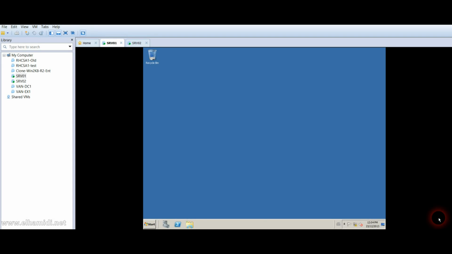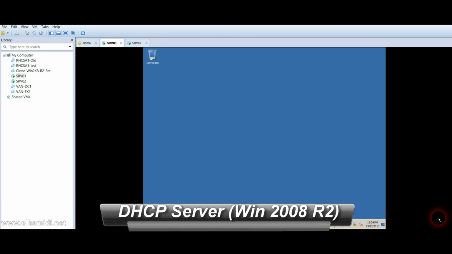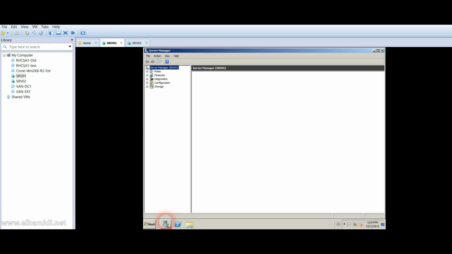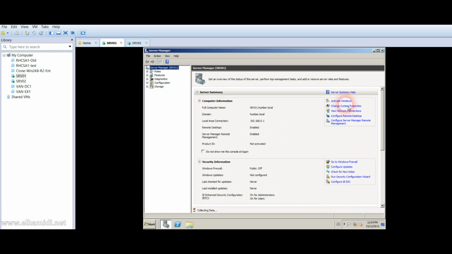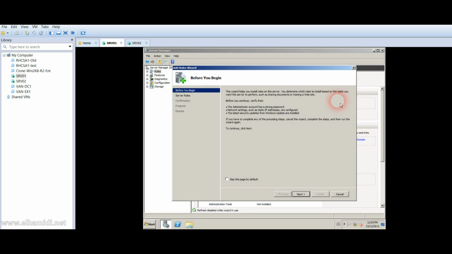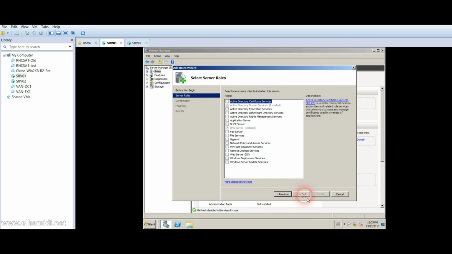Okay, now this lesson is for DHCP and installing the DHCP server. We can use server 1 as the DHCP server. We can install DHCP from the server manager. We can add a role in server manager, under roles here. Add role. I'll click on next.